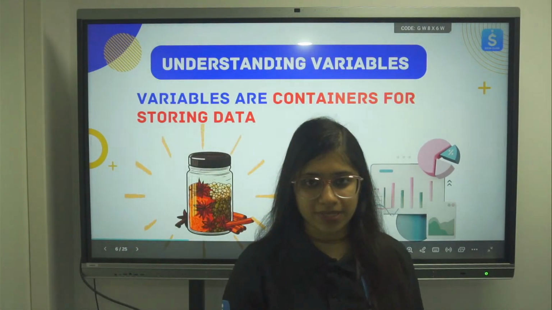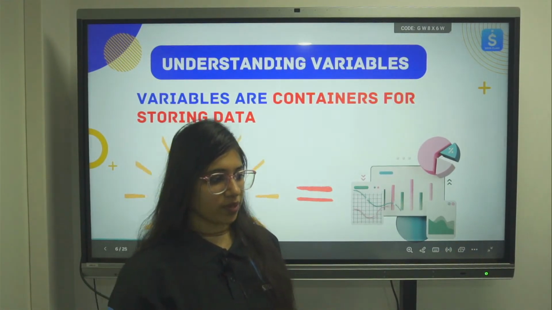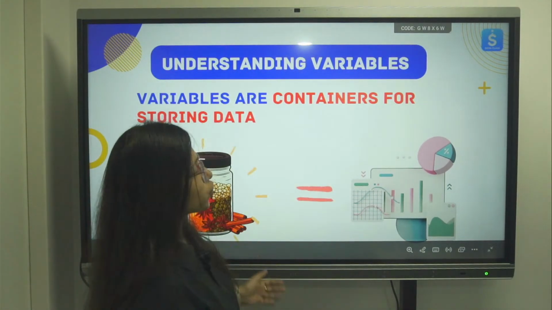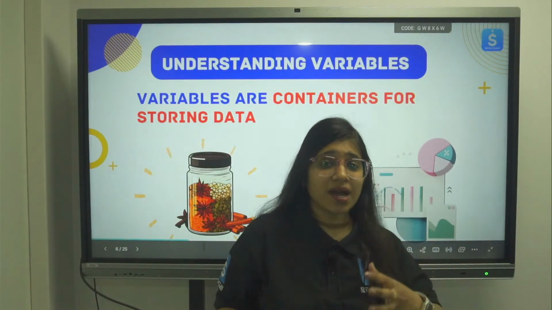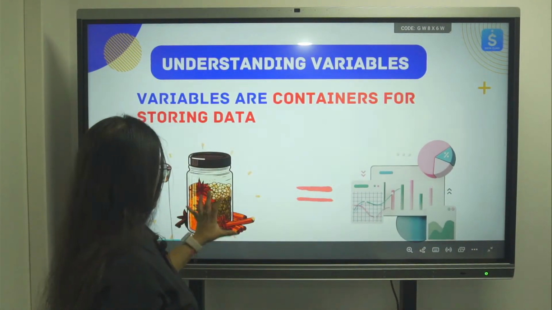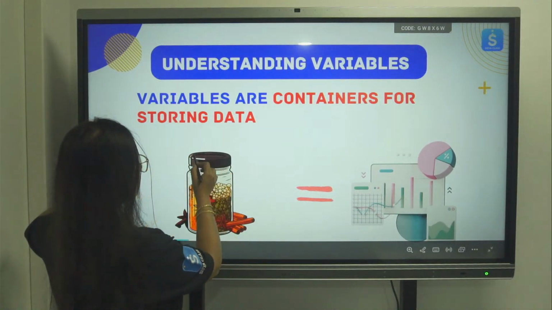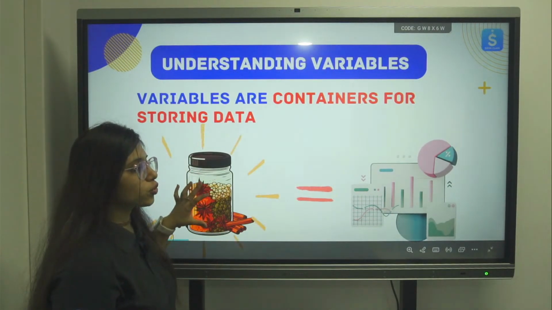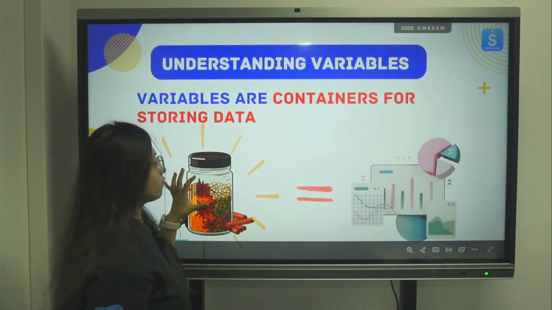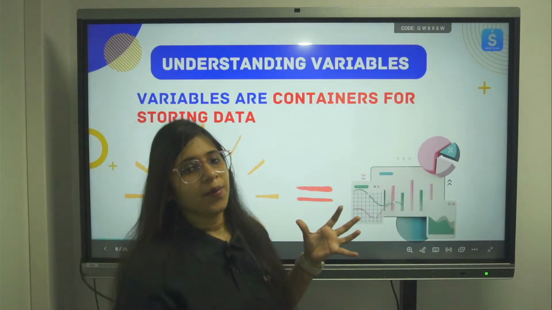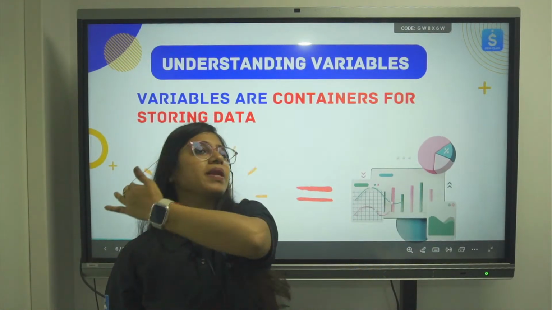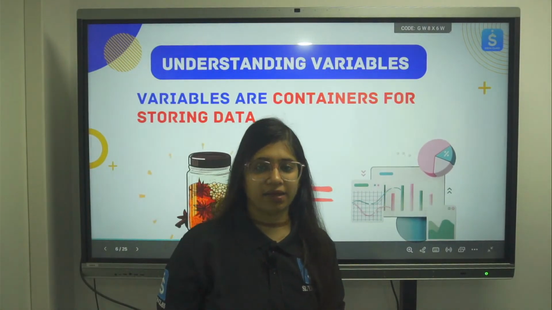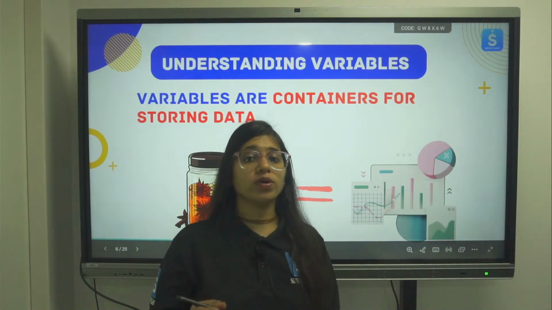So moving ahead, now let's understand variables. What are variables? You have heard this word before as well, but in coding, variables are containers for storing data. How are they containers? See, for example, in a container there is some stuff inside it. A container is used to store things like cereals, or you can store some biscuits, anything like that. In coding also, the variable plays a similar role. Basically a variable stores the data. A variable is a container that stores your value.